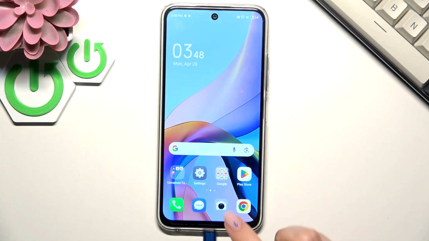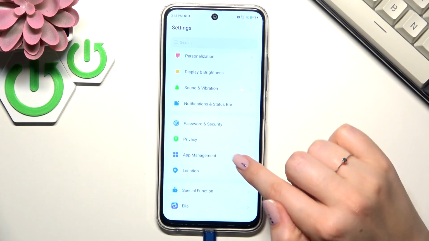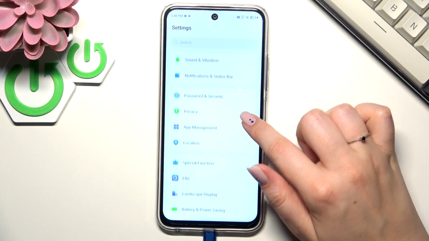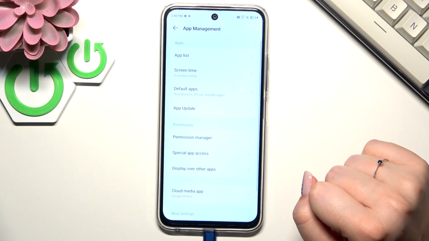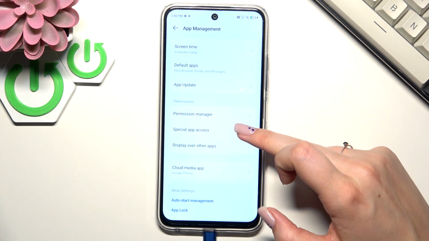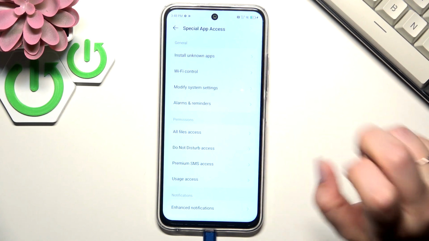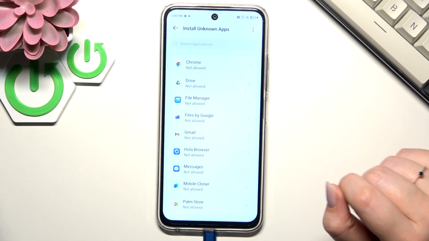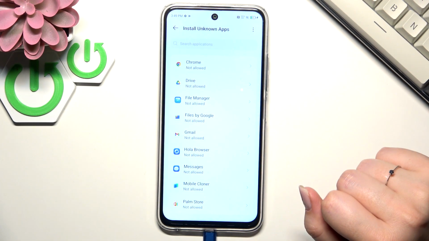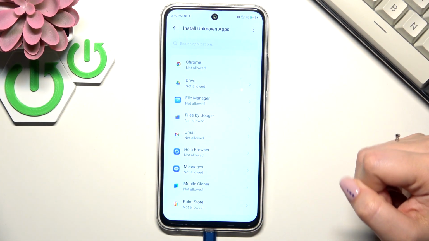So let's begin with opening the settings, and here we have to scroll and find app management. Let's tap. Then let's go to special app access and tap on install unknown apps. And as you can see here, we've got the list of apps which are allowed or not allowed to install some content, and of course we can change it.